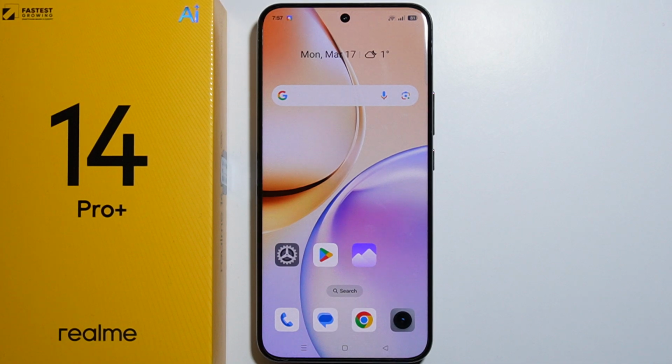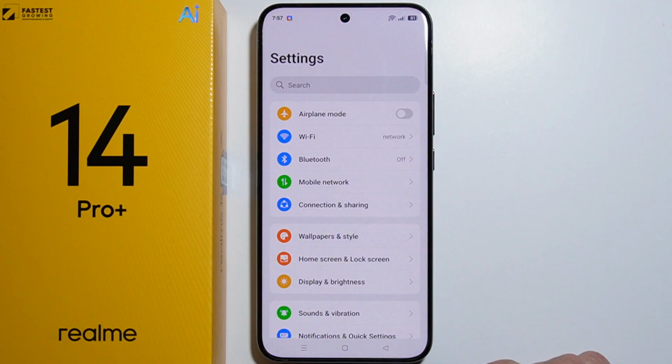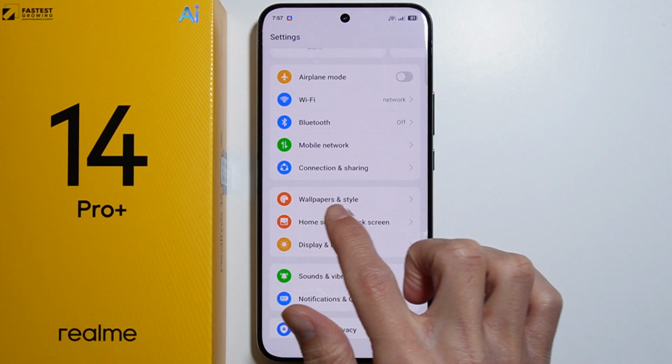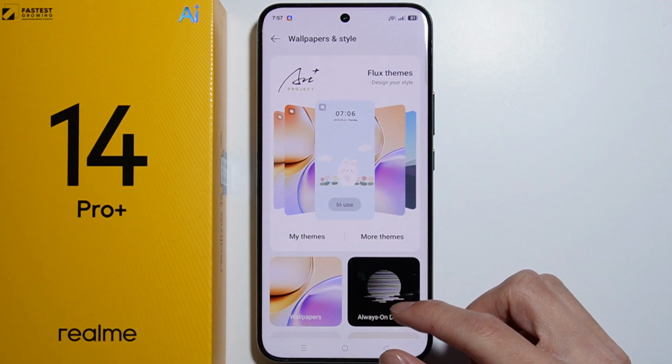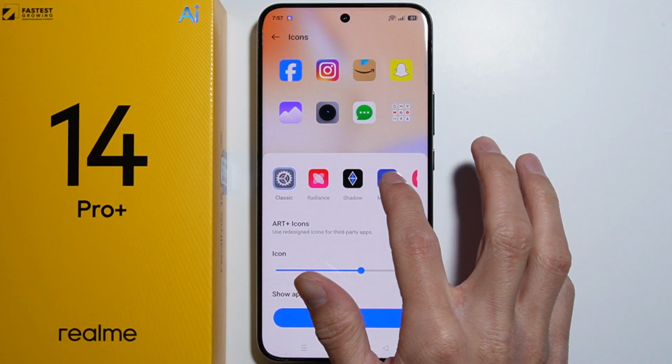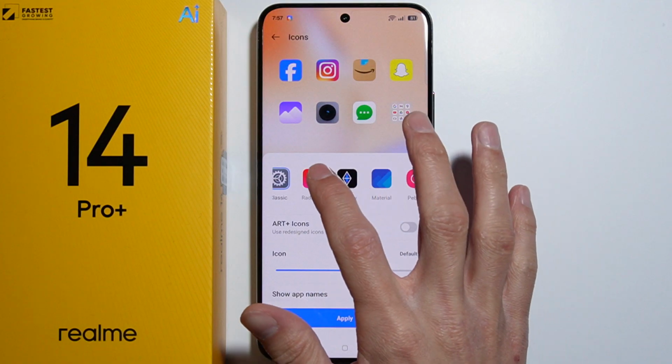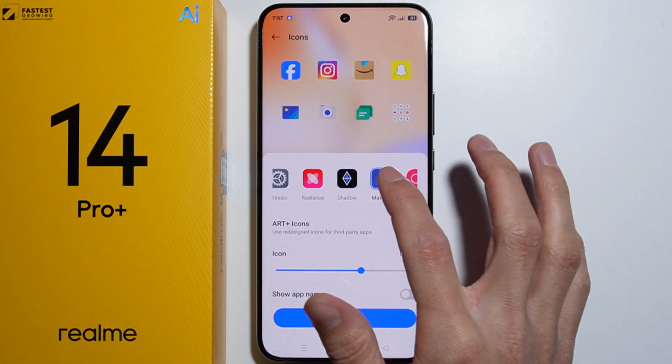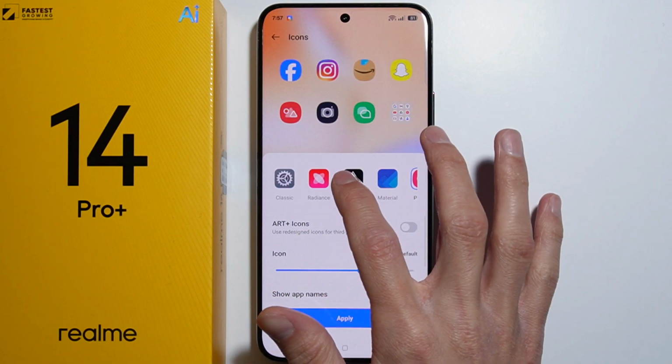Hello! To change icons style on the Realme 14 Pro Plus, first of all you will have to go into the settings and from here go into wallpapers and style. And as you scroll down a little bit, here you will find icons settings. And we can find here some styles pre-installed already on the phone.